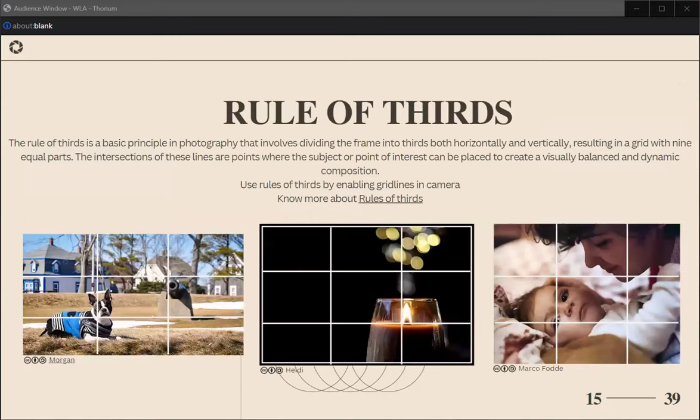Okay, so then the first rule of composition is the rule of thirds. Rule of thirds is a basic principle in photography. It simply divides the frame into thirds, both horizontally and vertically. If you enable the grid line, it will simply divide the screen of your device into three parts, and these three parts will help you to place the subject of your photograph, which will make the image more eye-catching. Can be placed in a creator by using the rule of thirds.